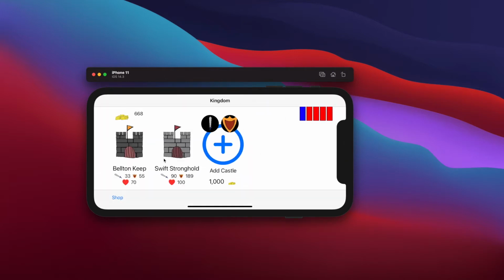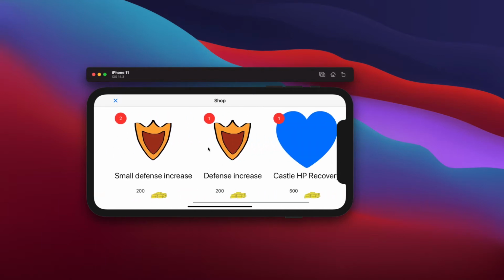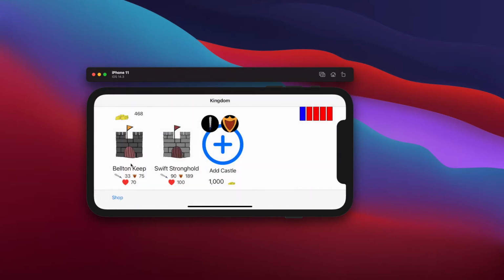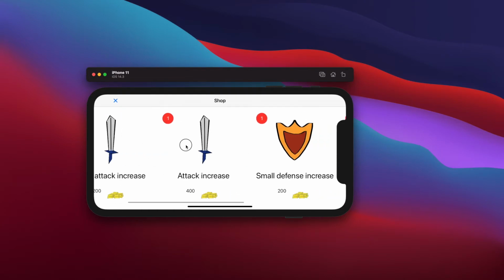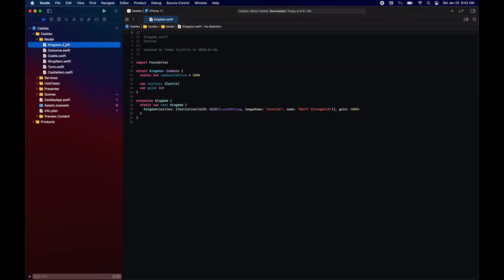In this session we will be creating the shop where we will be able to purchase items to enhance our castles. The challenge here is that ShopItem is a protocol that has multiple types conforming to it. Somehow we need to manage to have this array of polymorphic items conform to the Codable protocol. Let's do a quick walkthrough of the code.